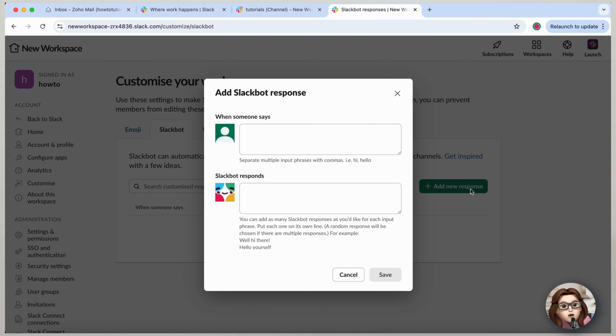Take a moment to test it to ensure it works exactly how you want. This way, you can step away from Slack confidently, knowing your team stays informed. And that's it. You've successfully set up an automated out-of-office reply in Slack.